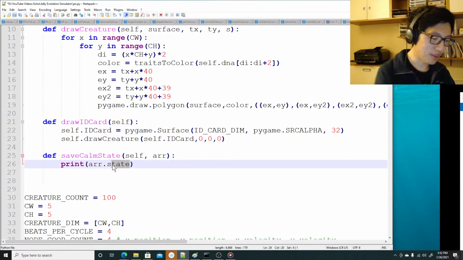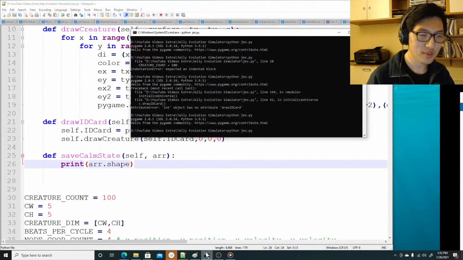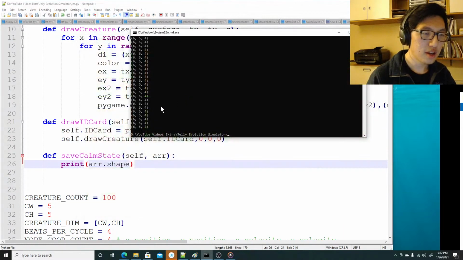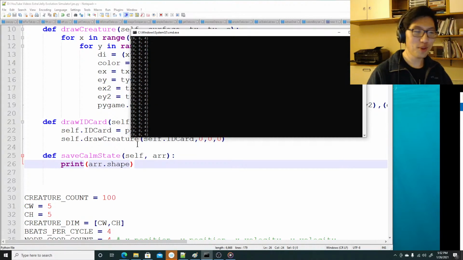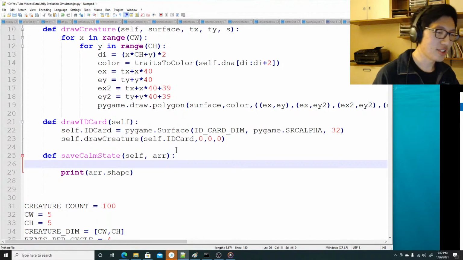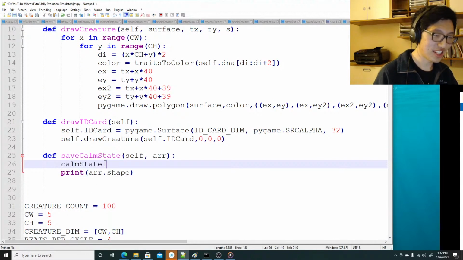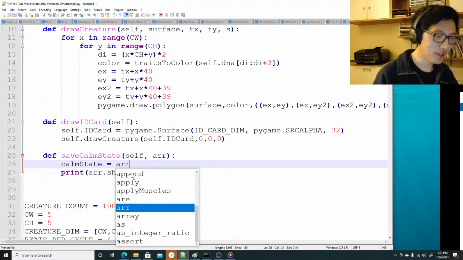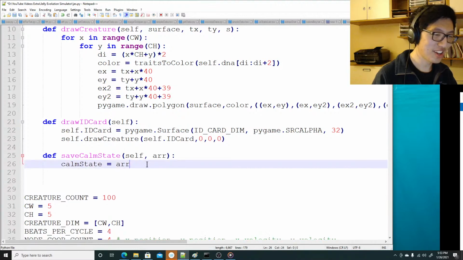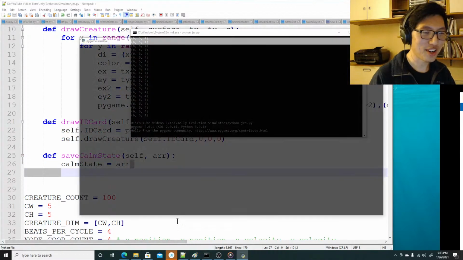Oh, not shape. Okay, so I want to find the shape. Oh, it's 6, 6, 4, which doesn't make sense. Wait, that's perfect sense because we have a 6x6 grid of nodes, and each node has 4 different types of coordinates: x, y, x velocity, y velocity. Okay, so cool. So now I guess all I have to do is say calm state equals that. That's literally it. Wait, that's ridiculously short. The shorter the function, the better. Oh my god, that's amazing.